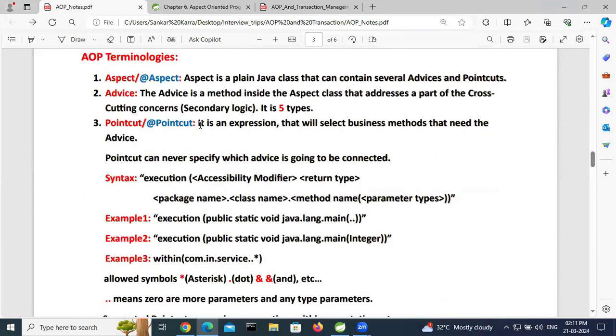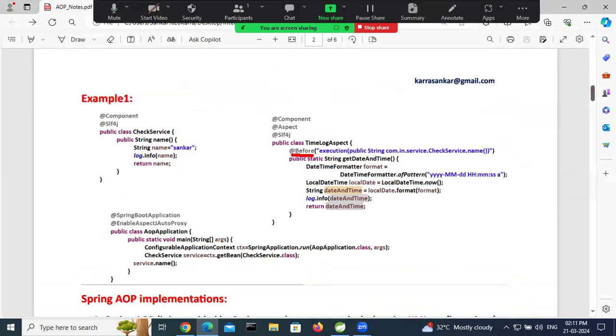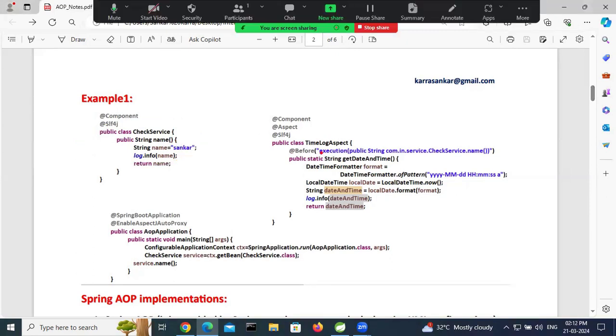So next, pointcut. It is an expression that will select the business methods that need the advice. Remember here, @Before is the advice, so it needs one business method. So what is the pointcut here? See here, this is the pointcut. Pointcut is an expression. Here this looks like some expression.